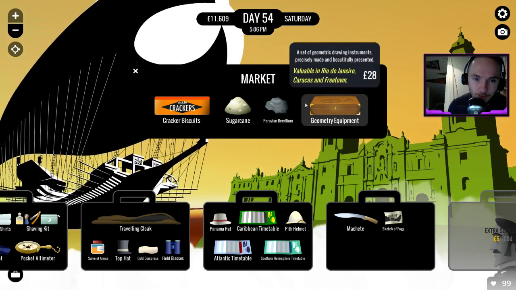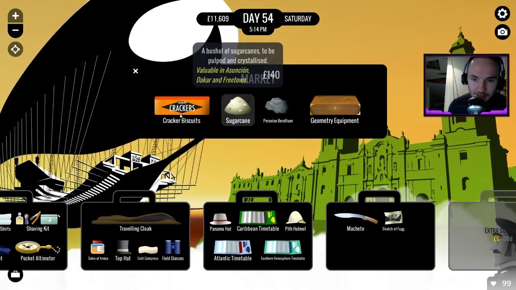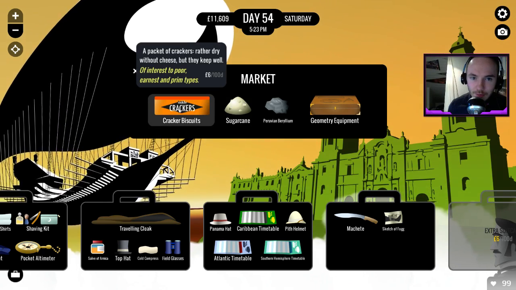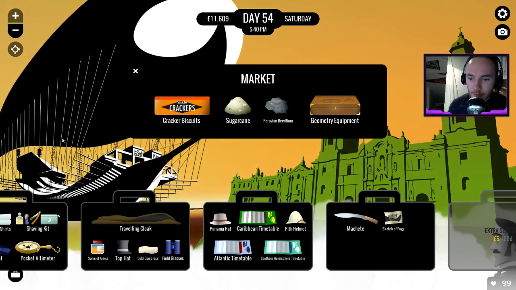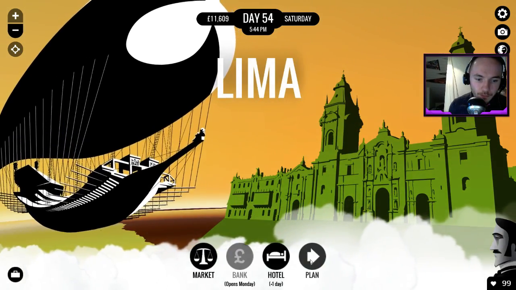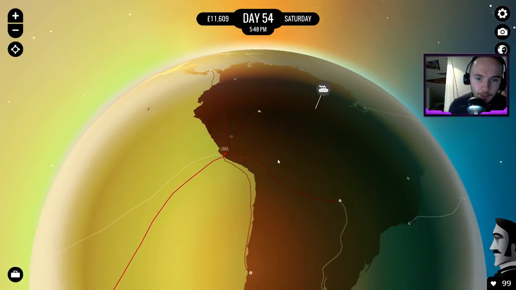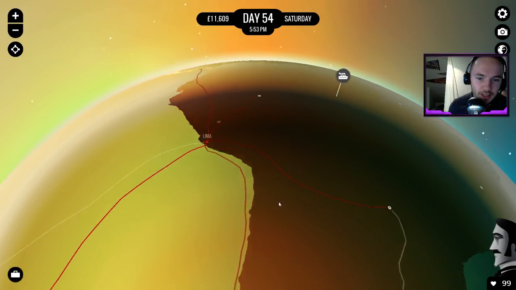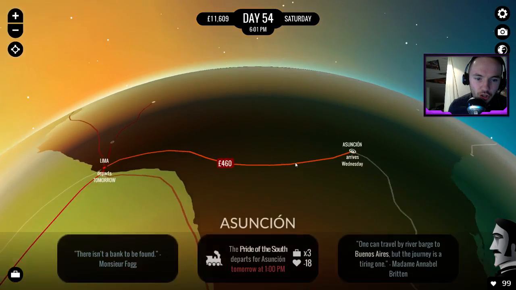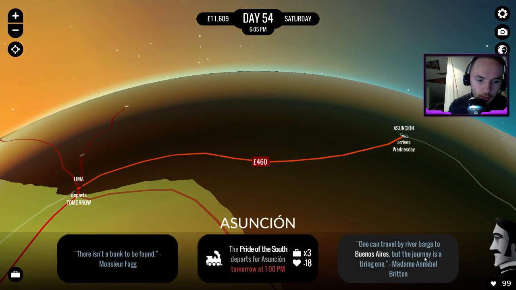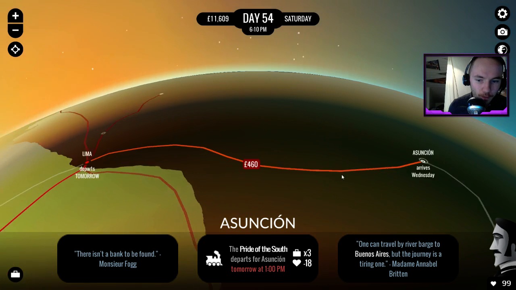Yeah, but how long does it take to get through the jungle? I don't know. I would worry that would be a huge time thing. Although I guess if we're flying around in Peruvian gyrocopters, then maybe we don't have to worry. Right, so from here, we've got three choices essentially to go east. We've got Santiago, which doesn't really work. We've got Asuncion, which departs tomorrow for £460.